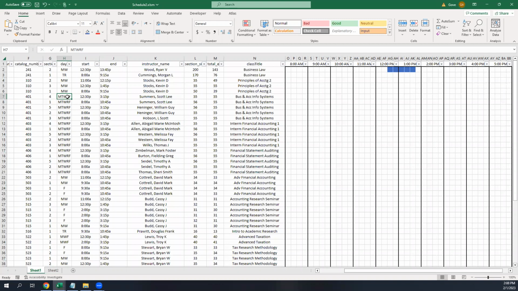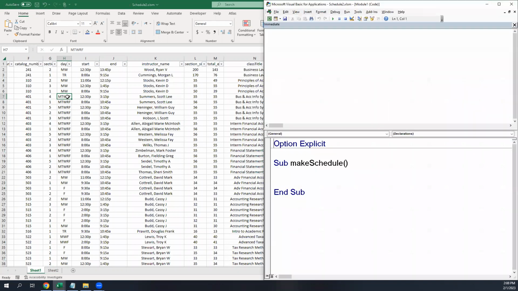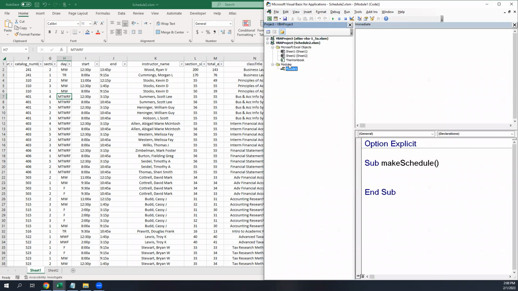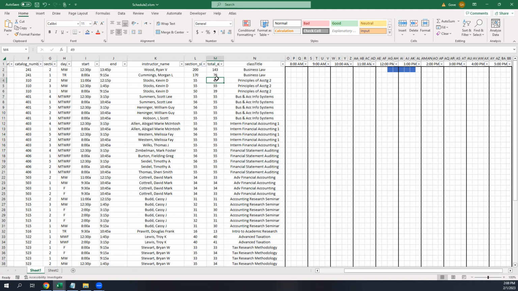Okay. Well, let's go ahead then and take a look at this one. So I'm gonna go ahead and bring up the code. We've got a little bit of code in here. Ooh, not very much. Let me view my project explorer. Okay, so we've got one module and all I've got in here is a sub procedure that says make schedule. So I want to think about how I could break this problem down into smaller pieces so it's not so challenging.